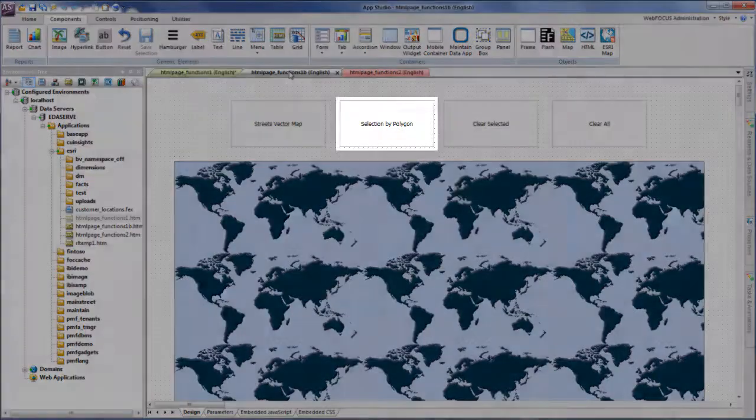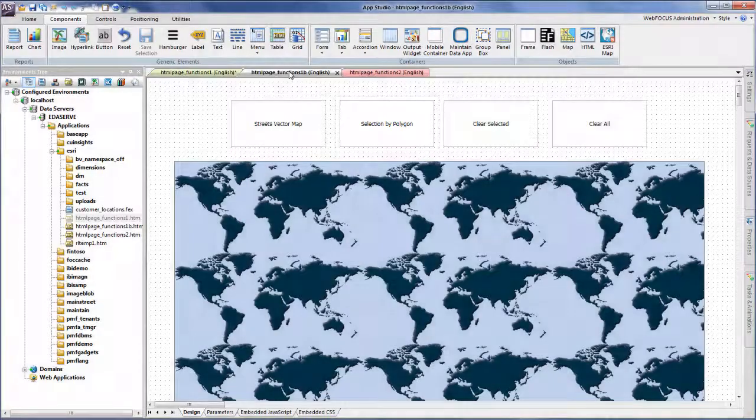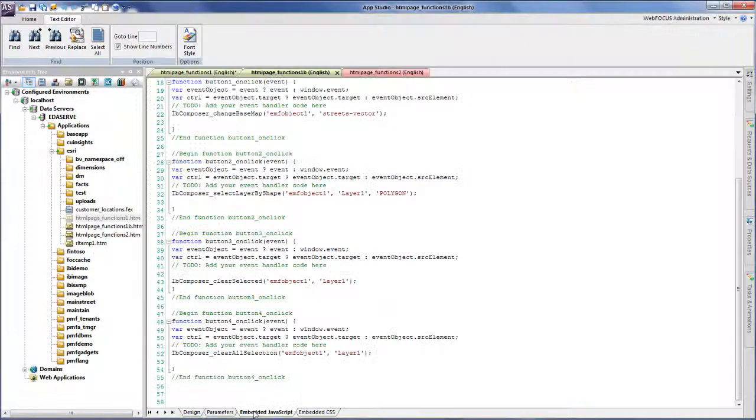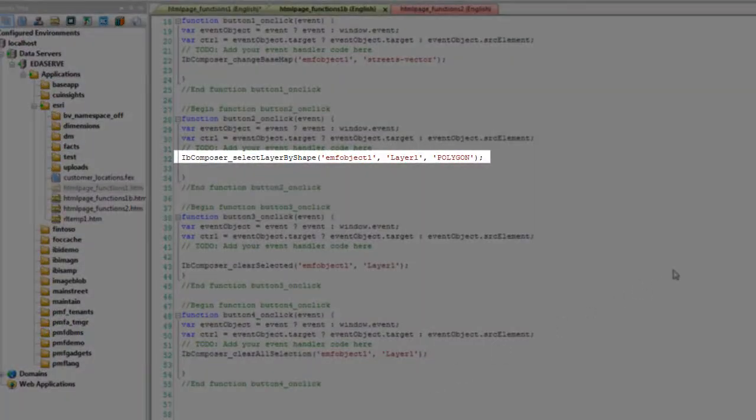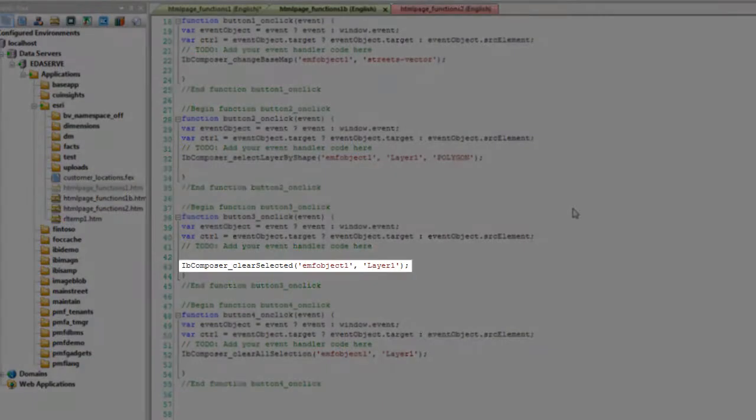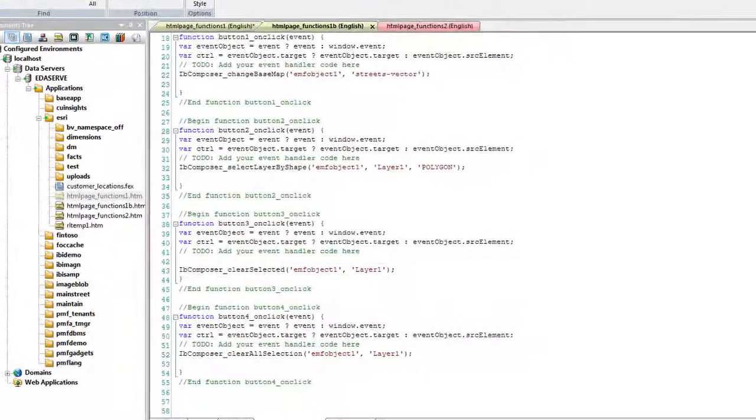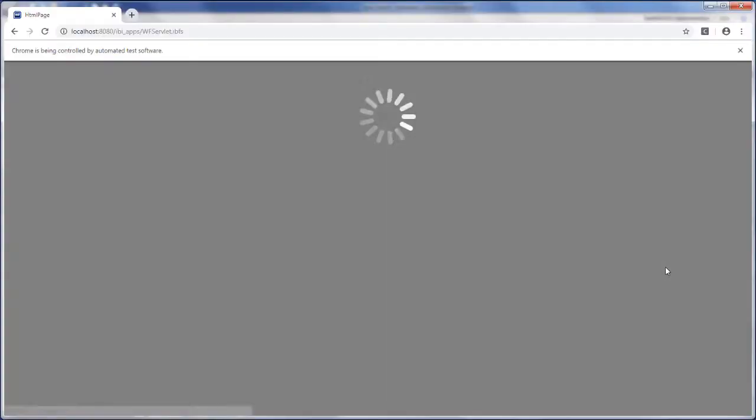Next, we will add buttons for selecting points using a polygon, clearing some of those selected points, and clearing all of the selected points. The IbComposer select layer by shape function takes the map ID, layer ID, and shape you want to use. The IbComposer clear selected and IbComposer clear all selection take the map ID and layer ID as parameters. Run the HTML page.